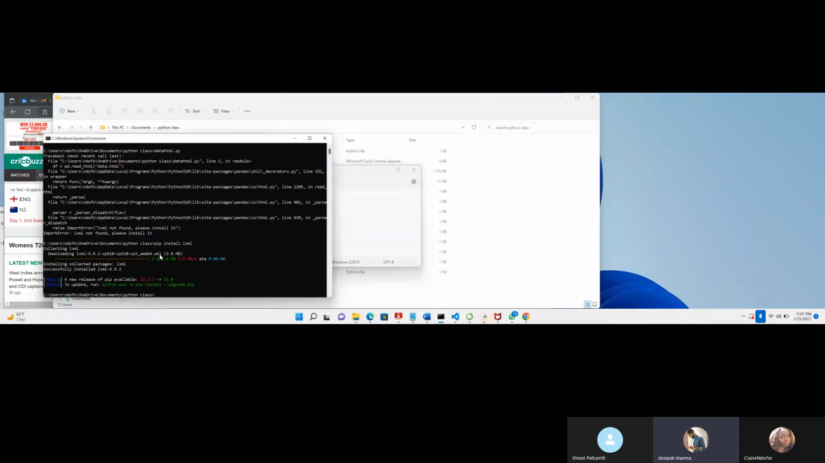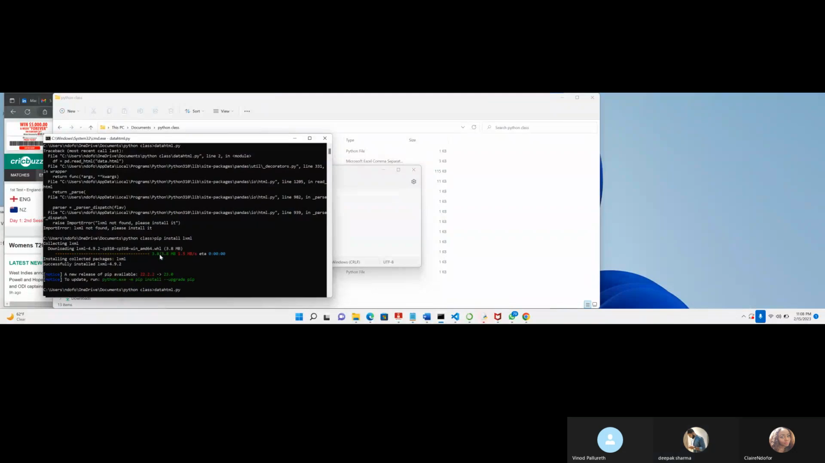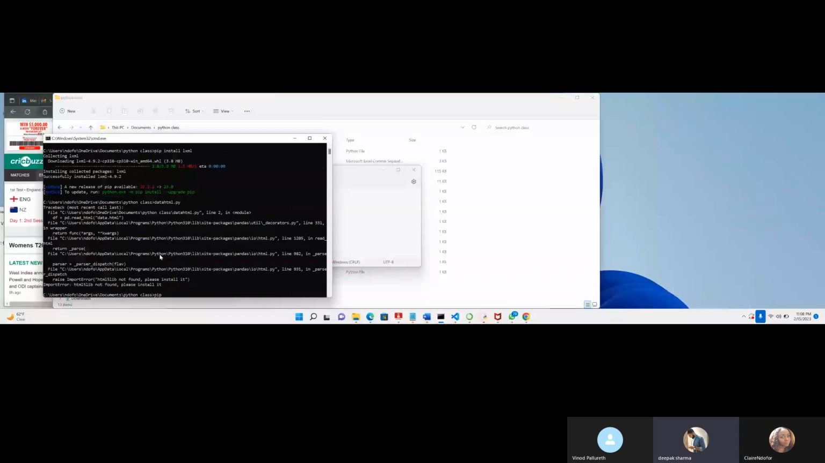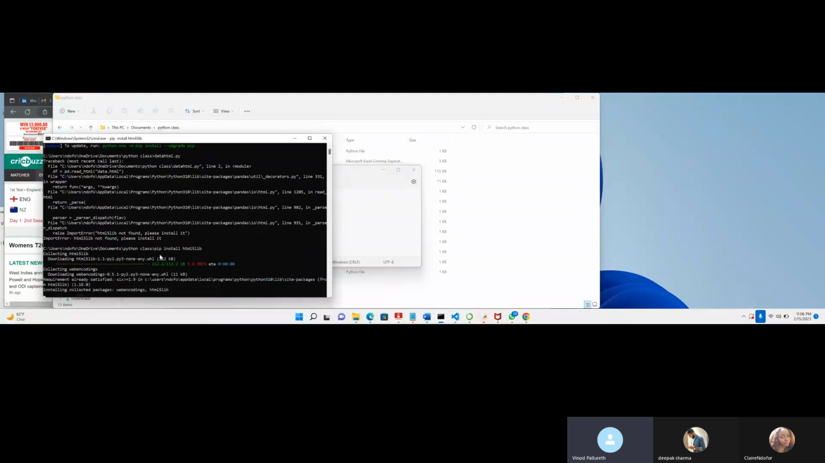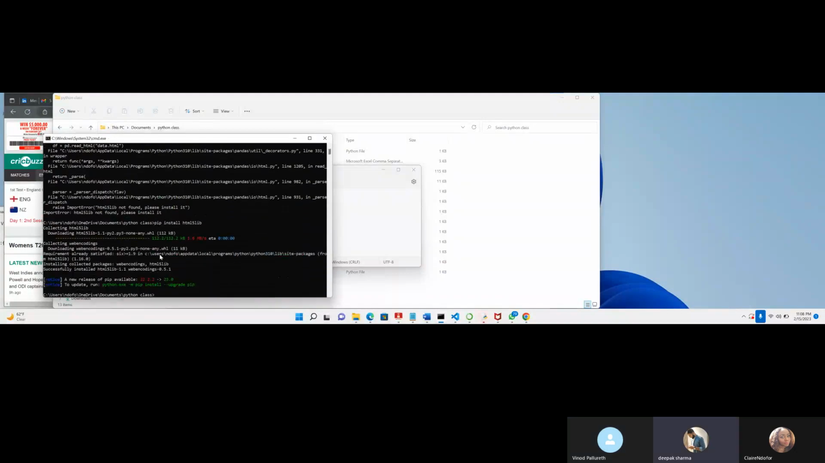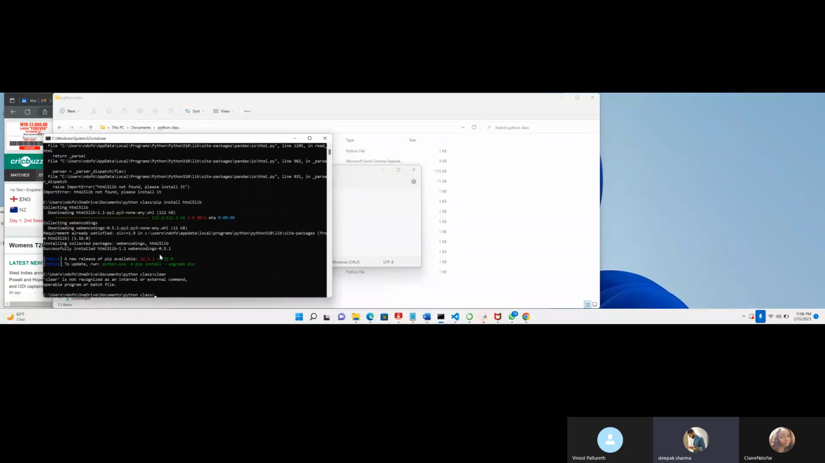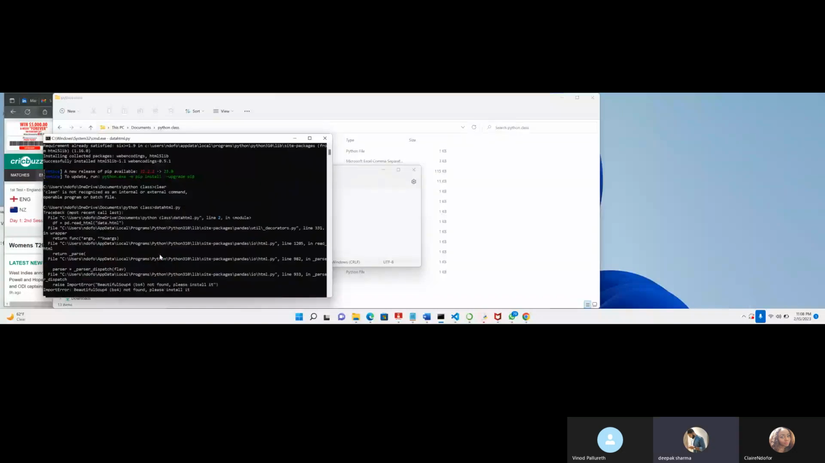Clear it all and run the program. Run the program again. I need to install html5lib. Now run it again. CLS will work here. So how do you clear it? CLS. Yeah, CLS.